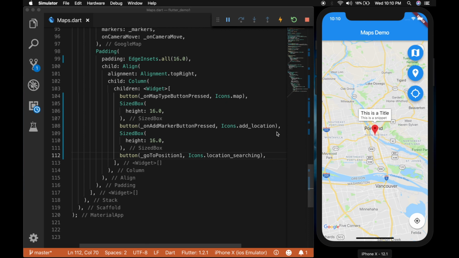Okay, so that's all about Google Maps for Flutter in this video.